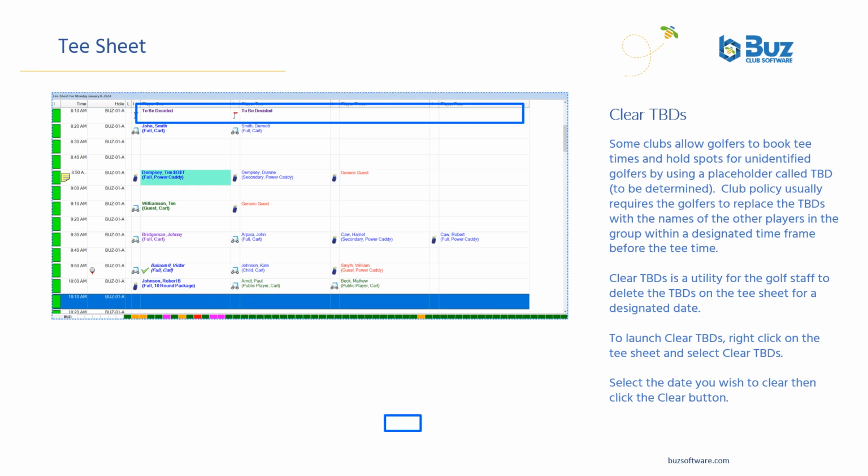Clear TBDs. Some clubs allow golfers to book tee times and hold spots for unidentified golfers by using a placeholder called TBD, to be determined. Club policy usually requires the golfers to replace the TBDs with the names of the other players in the group within a designated time frame before the tee time.